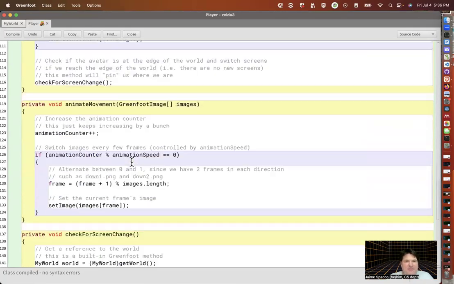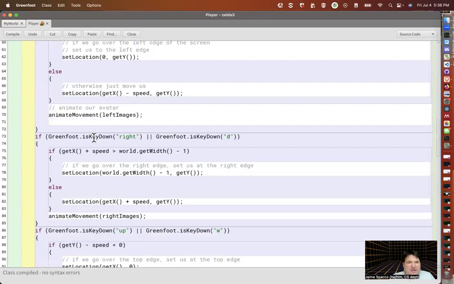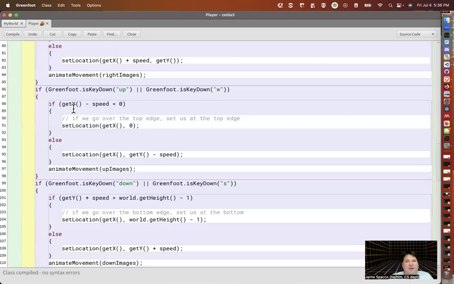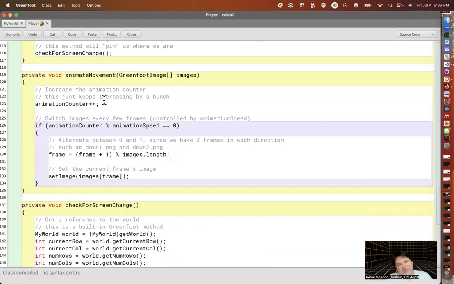So that's what's going on with animate movement. Remember, it's getting called in the act method, which means it's getting called every frame, essentially 30 frames a second, or 30 time ticks a second, whatever you want to call it. So we're increasing that animation counter, and if that animation counter mod the speed is 0, that means it's been 10 frames out of our 30 frames a second, or whatever it is. So it's time to switch the image.